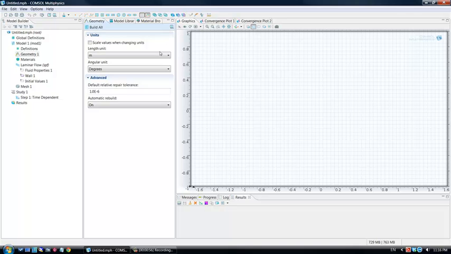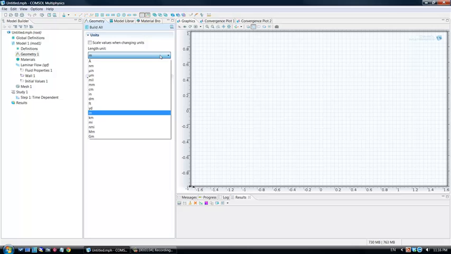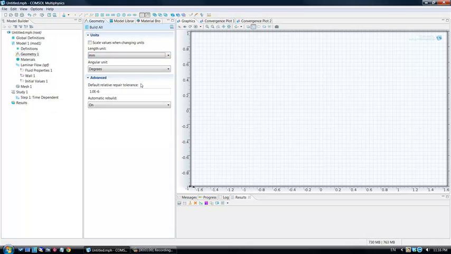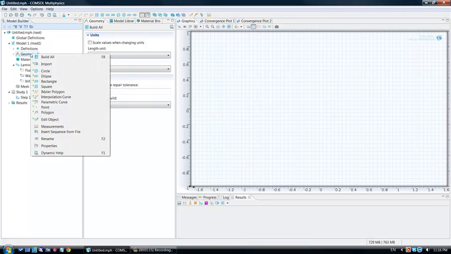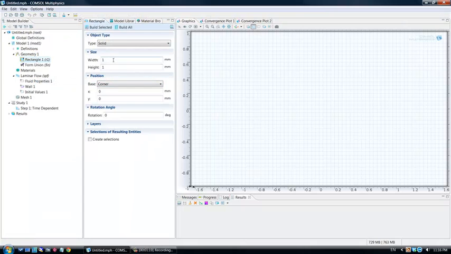Since I'll be working in small units, I want to create my channel rather small to have a low Reynolds number. I'll change my units in the geometry to millimeters. So first I'll build my channel. So I'll choose a rectangle. I'll say it's 20 millimeters wide and a height of 2 millimeters.